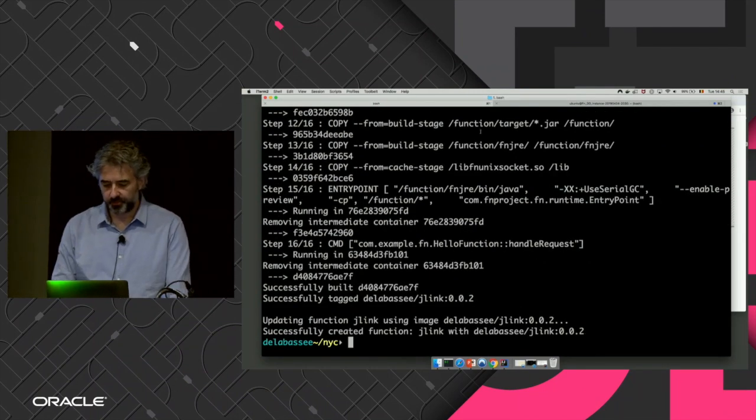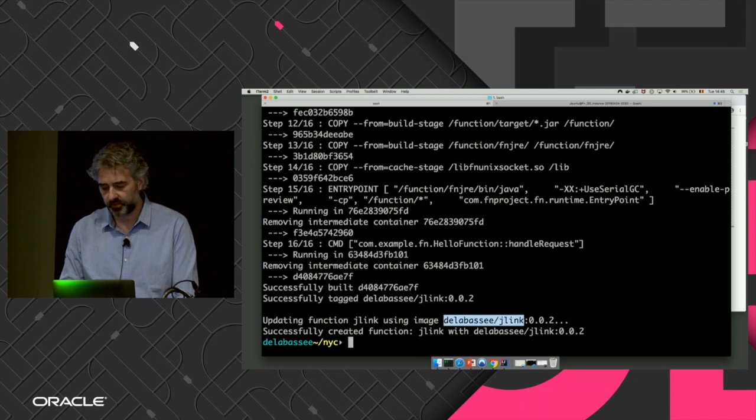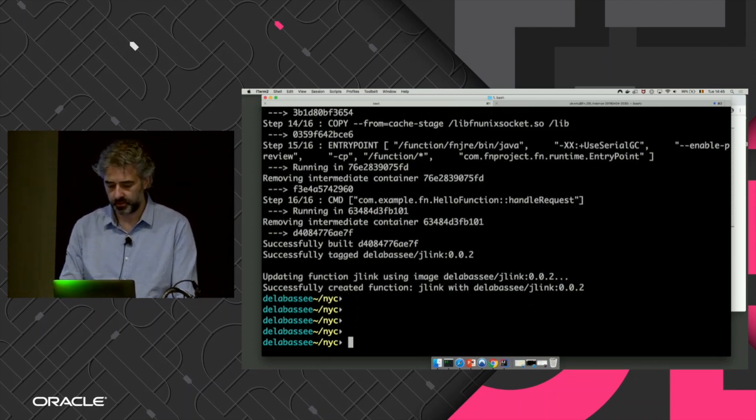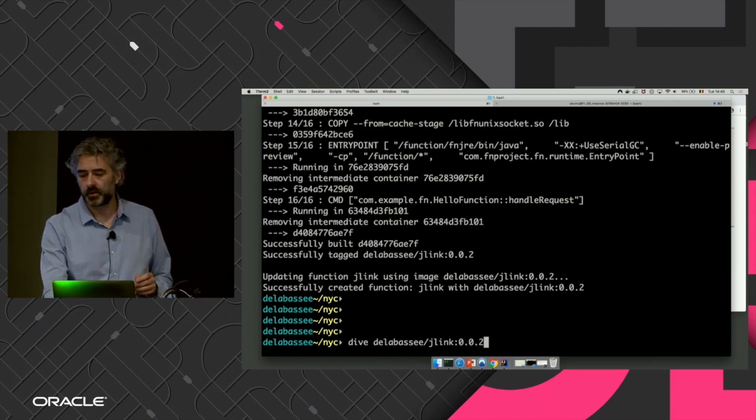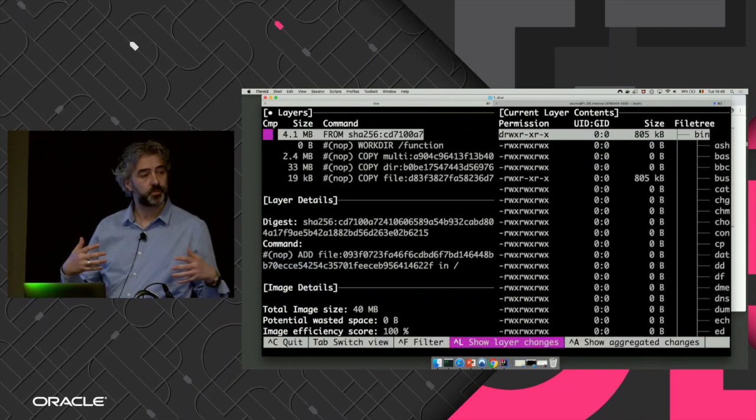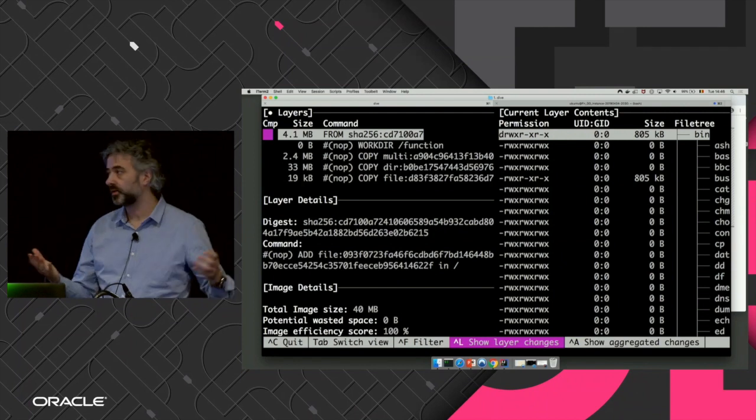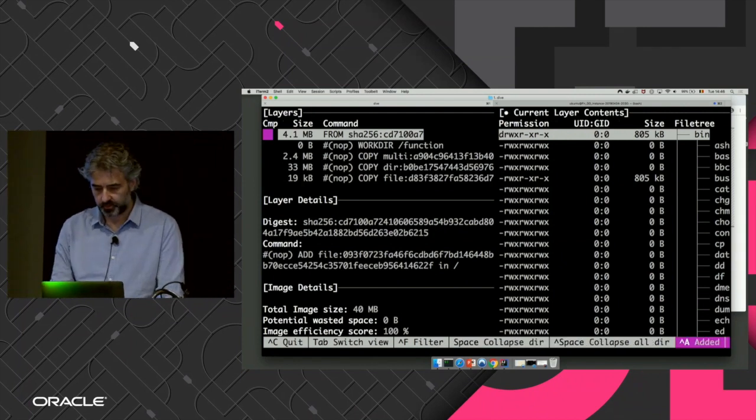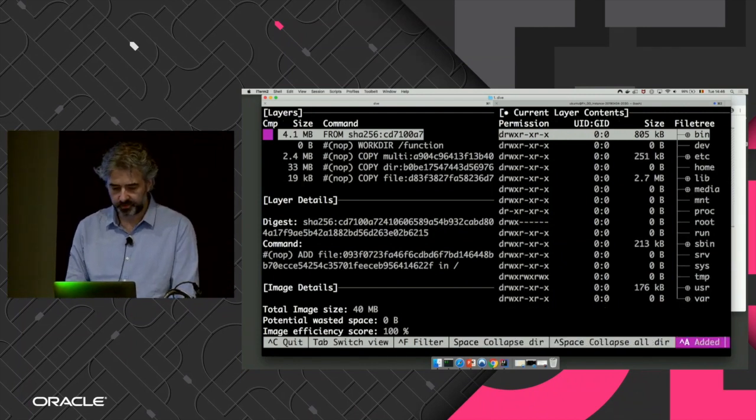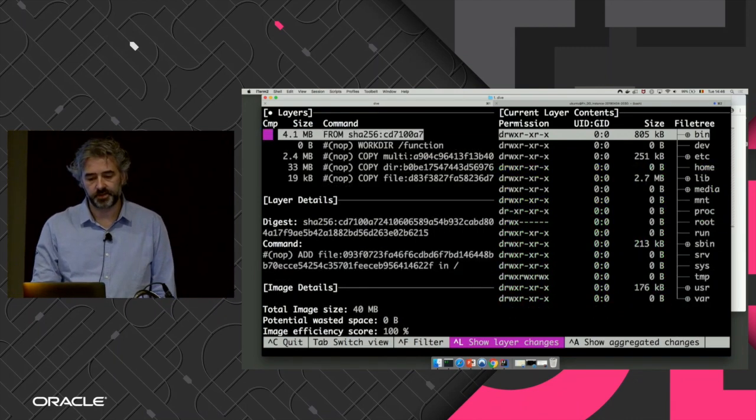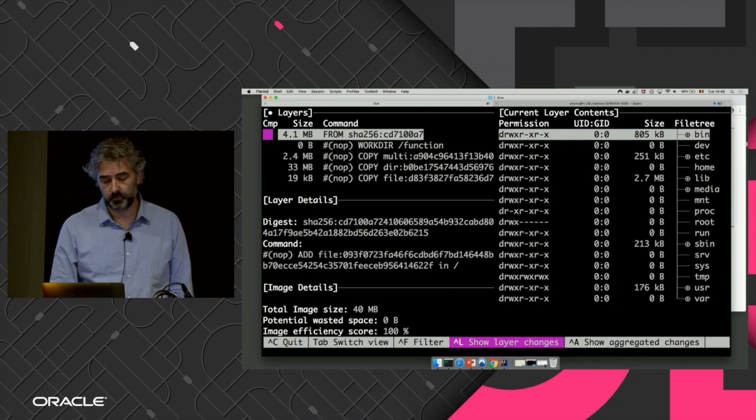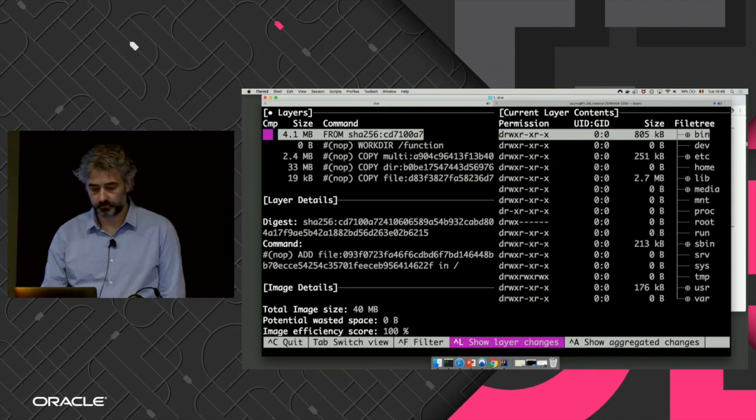Okay, so this is the Docker image of our function. Let's have a look at this Docker image. So anybody is using Dive? Dive is a tool that you can use to basically explore a Docker image. So that's what I'm doing here. And if we look at this Java function, those are the layers. The first one, 4.1 megabytes, is the operating system.